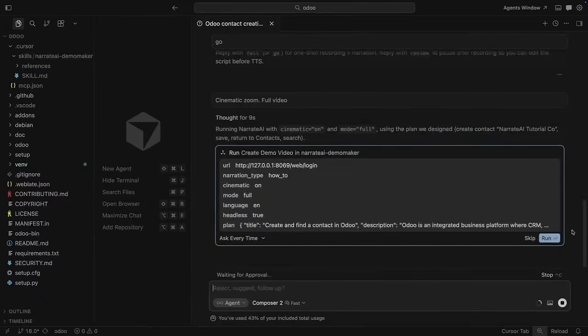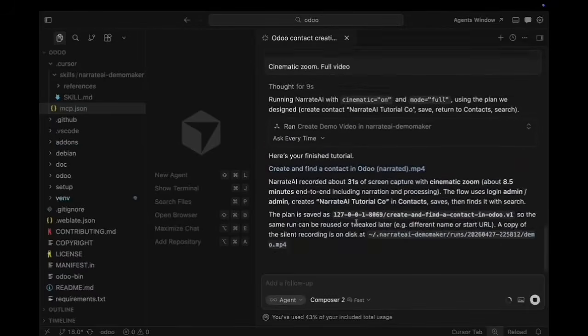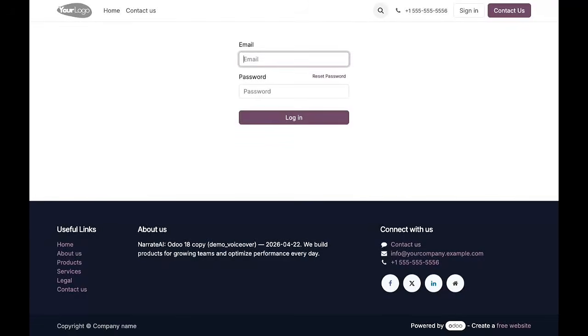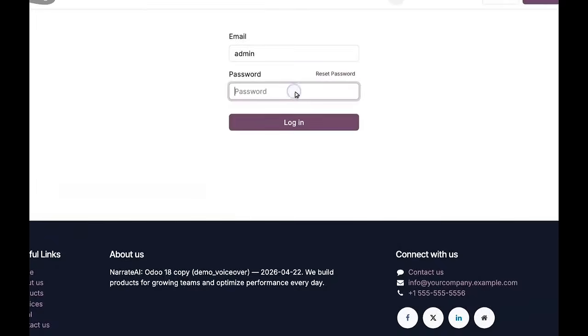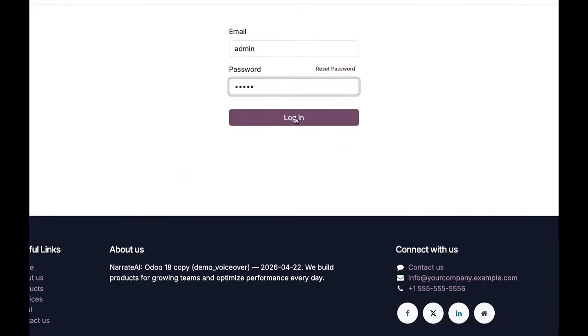Execution begins, video generation runs, and the final narrated tutorial is delivered. Let's begin by logging into Odoo with your email address now. Completing the password allows Odoo to authenticate and grant access.